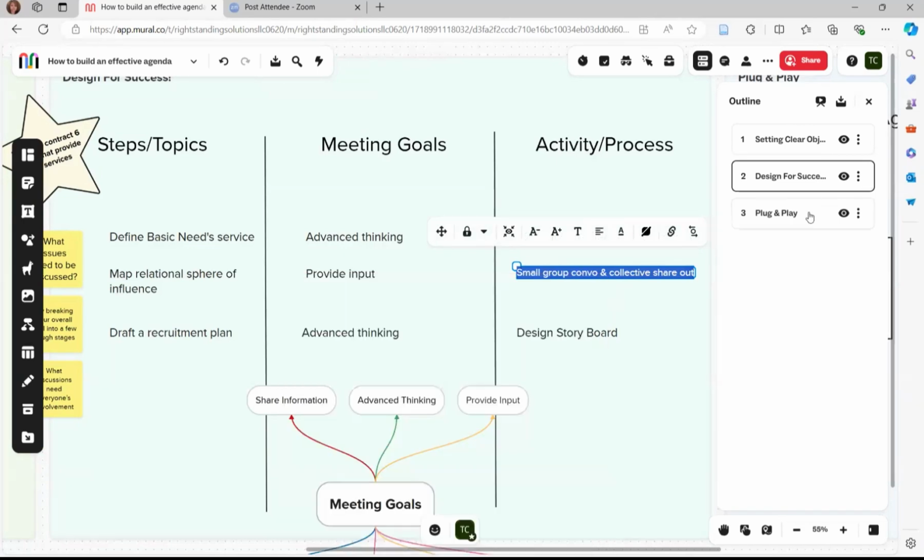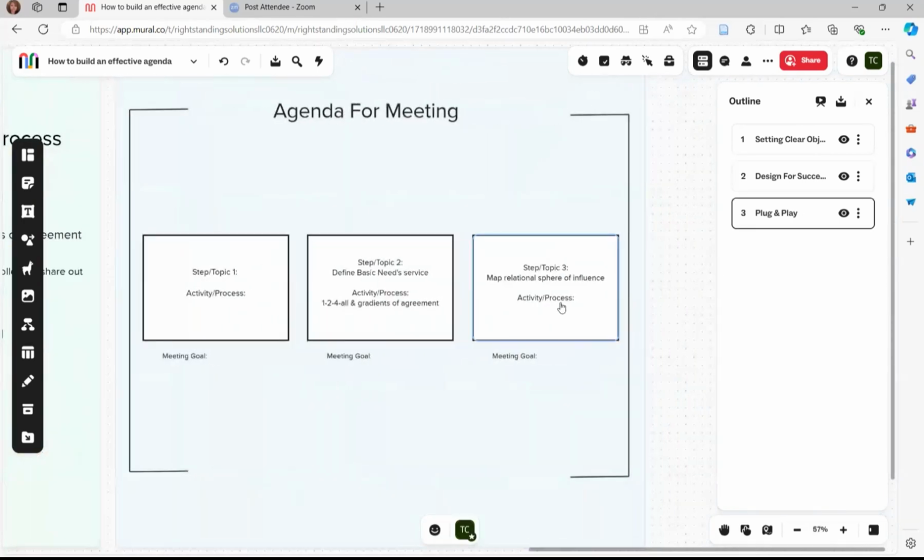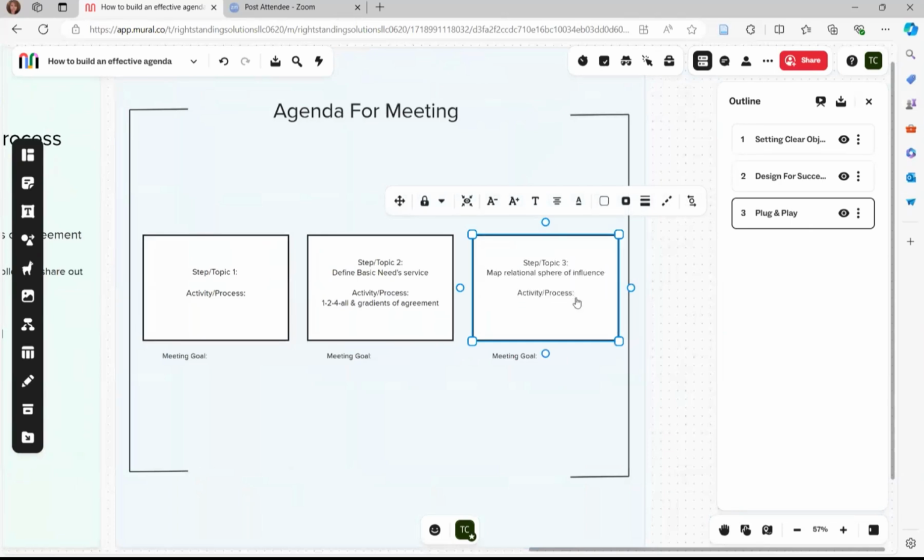Okay, and then I plug and play step number 2 over here, or step number 3 in the case of this agenda: mapping relational spheres of influence, the activity that I chose, and the meeting goal below that. Now, what I enjoy doing as a facilitator is bookending my experience. And what I mean by bookending is I'm very mindful of how we start, and I'm very mindful of how we end. Community building is one of the 7 meeting goals that you can choose from.